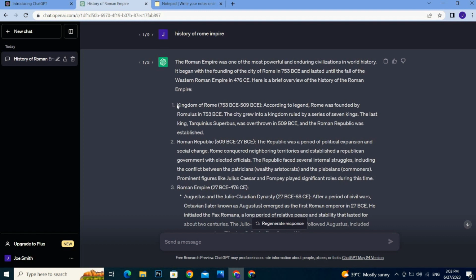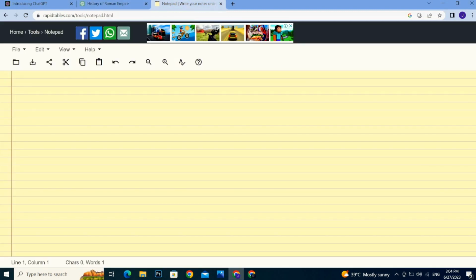Just simply keep your cursor over here, click left, and select the important point of your text. You can copy it by pressing this option, or you can copy it by pressing Ctrl C. Once you're done with it, go to the notepad and press Ctrl V.